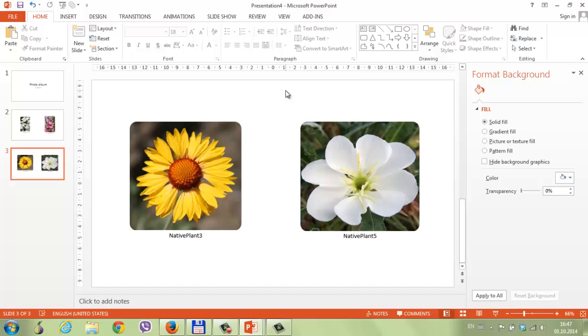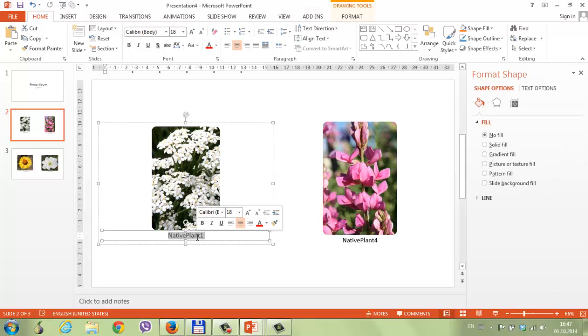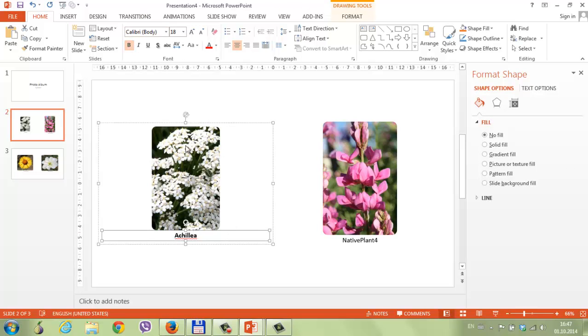We are clearly done. The names are there. That's what we wanted to have. And rename here each caption below into the following. Native plan 1 is going to be Hilea. You also may take another color.